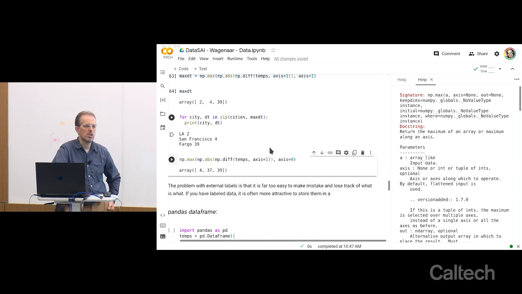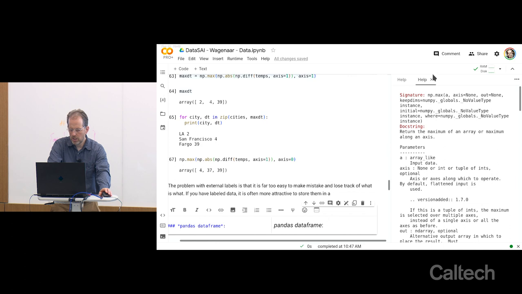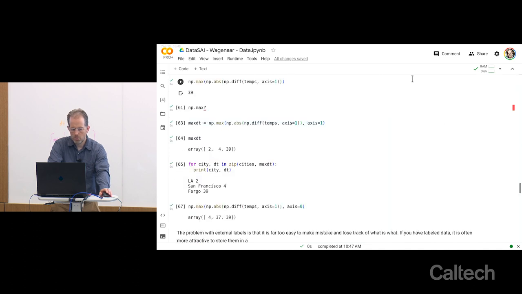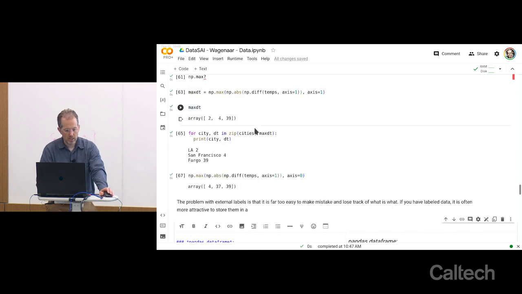I often use the dictionary approach, but there is a cooler approach, which is called a data frame. And I'm going to close these two help texts so that my window stops scrolling around. Is zip just building a dictionary? No.